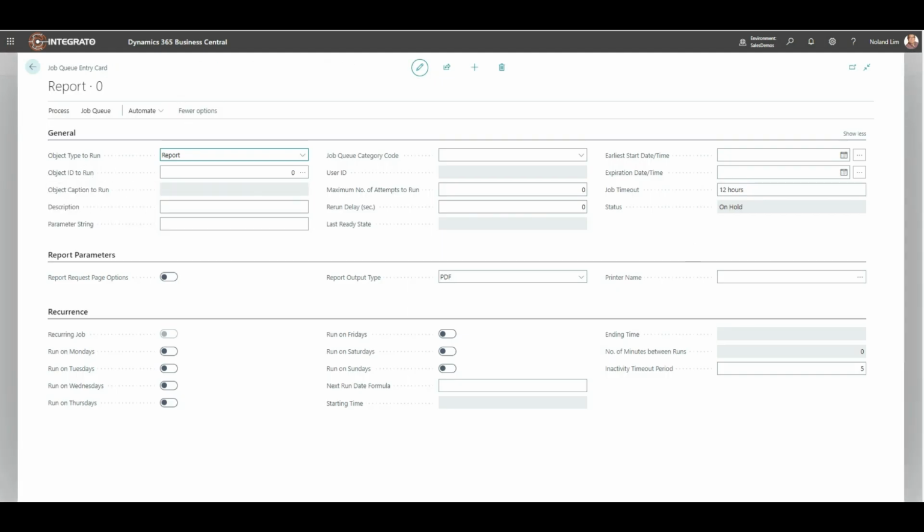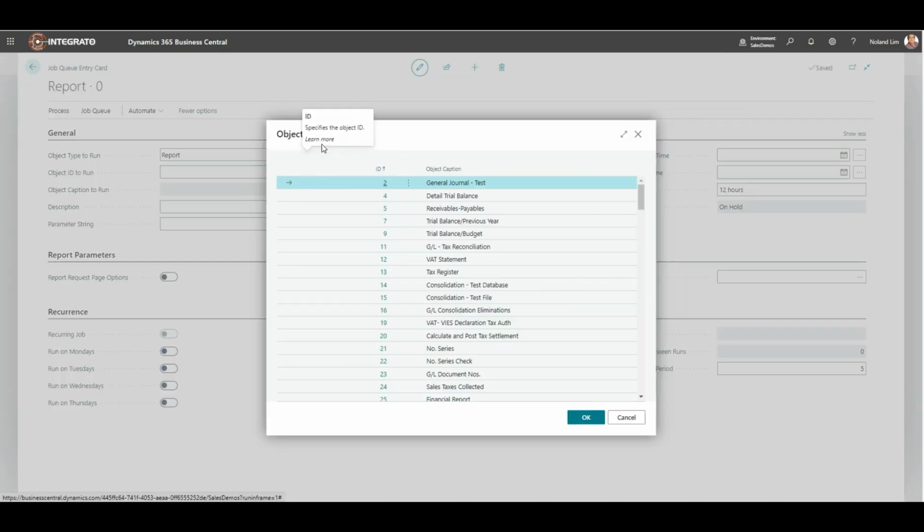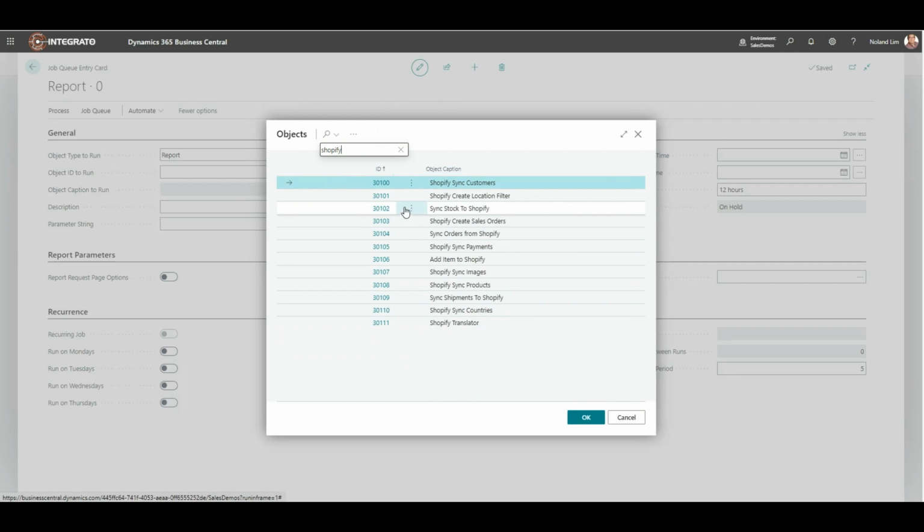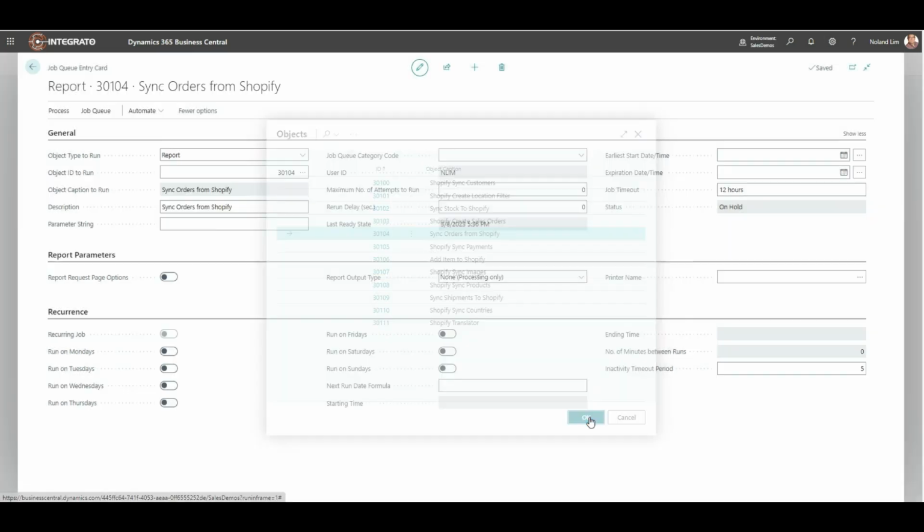The object type to run is going to be a report, and the object ID to run, if I don't know the ID, I can click on the three dots or the ellipsis, and I'm going to search for Shopify. And as you can see, here are all the Shopify options that we can set up with job queue entries. So we are going to set up the sync orders from Shopify, 30104. So I'm going to select that one.